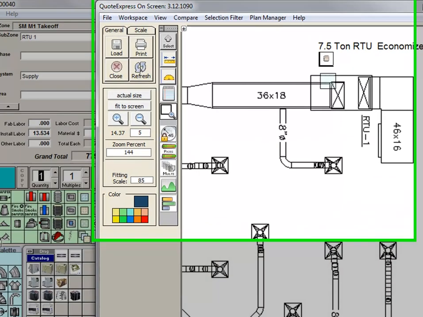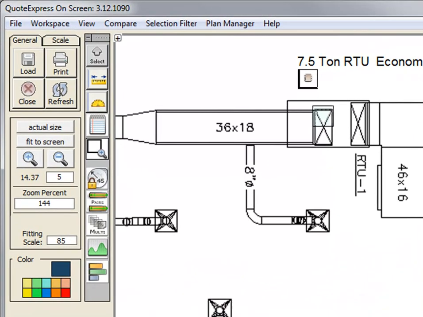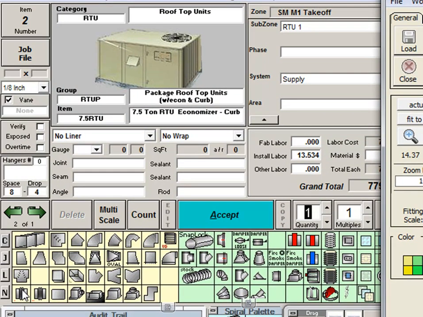The next step is to look at the blueprint and determine what are going to be the first few items that you're going to use. In this case, we're going to use a flex connection, a drop, and then an elbow at the bottom of it. I'm going to go back over to the main takeoff window and select the flex connection, which is on the lower left-hand corner of the rectangular palette.